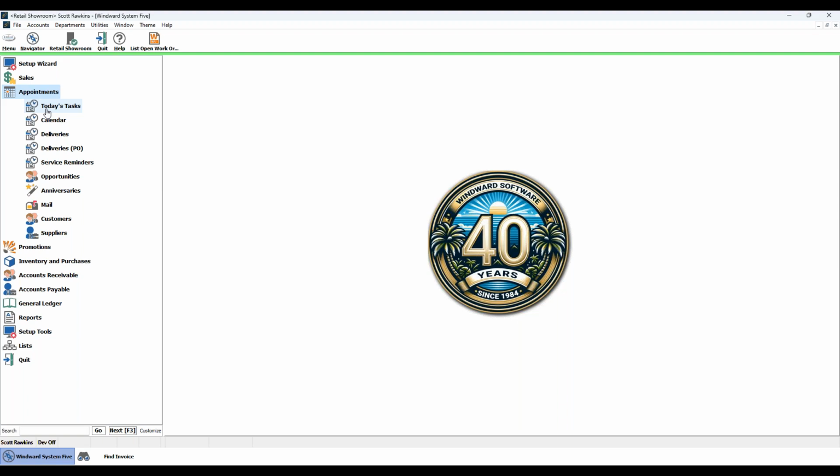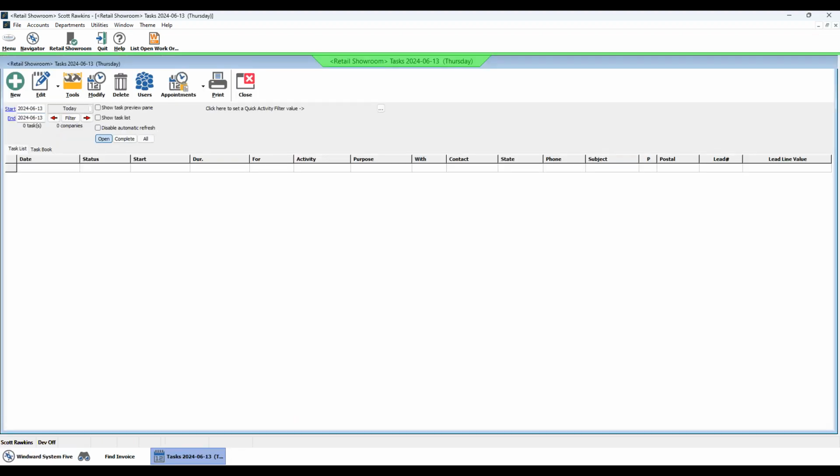So I'm going to pretend that I'm making an outbound call or email, and I'm going to click today's tasks. And this is going to bring me to this screen here, which is like a to-do list area, a task list area, which will present to me the things I have planned to do today, and also is a place where I can create a log of what I am doing.